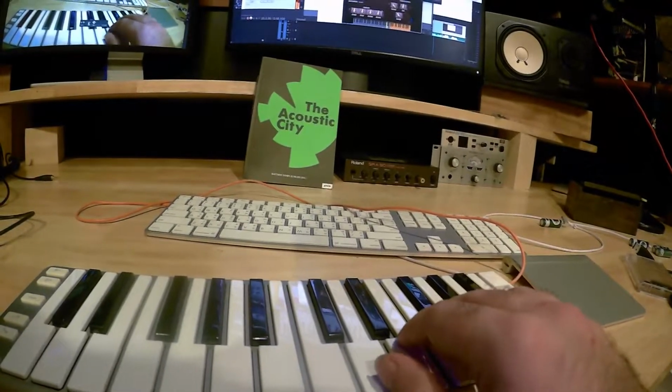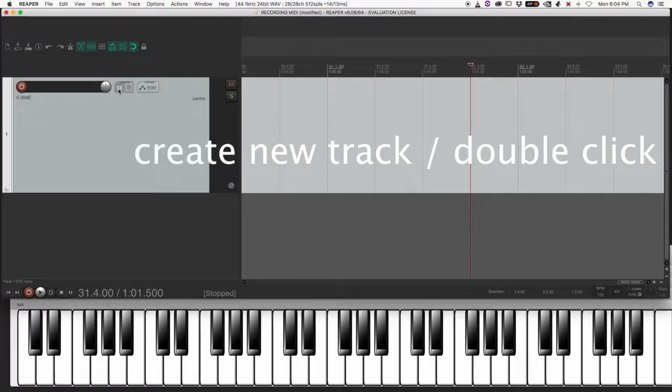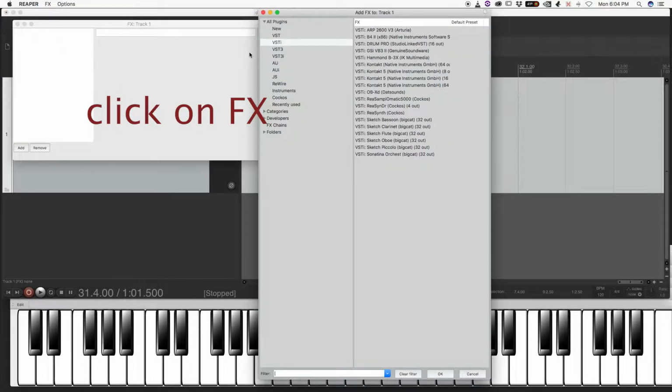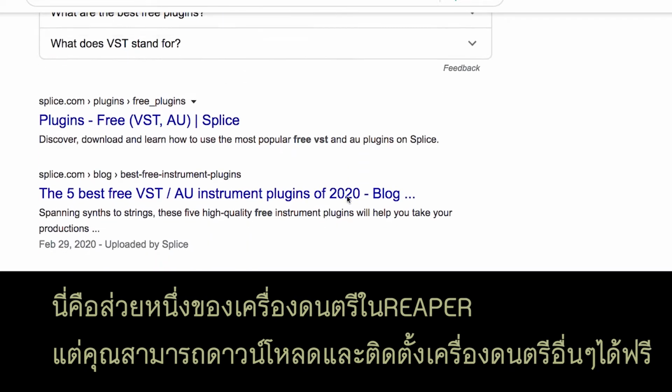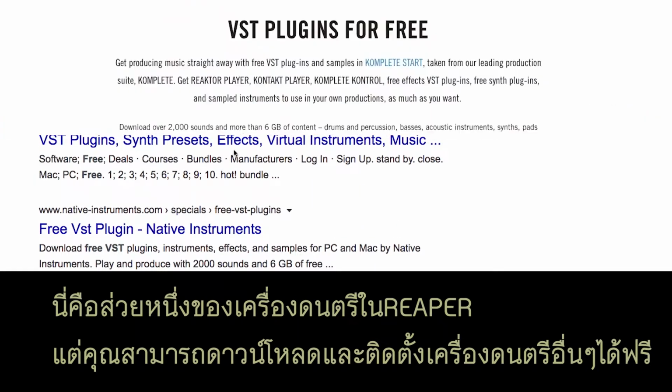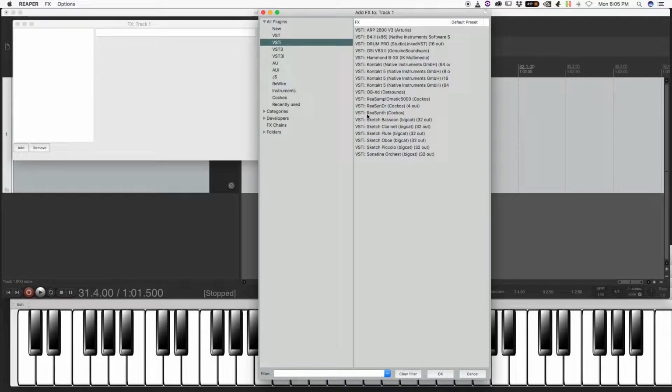Then we will create a new track by double-clicking. And this time we will click on FX to go to our virtual instrument, the VSTi. There are very few instruments in Reaper, but we can install many free plugins to give us more sounds to work with.